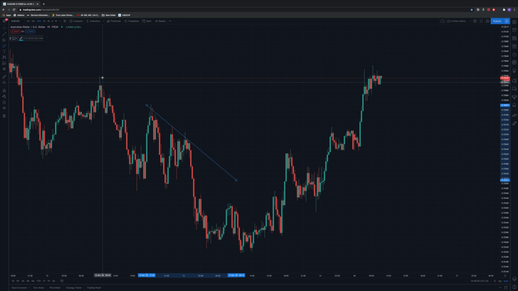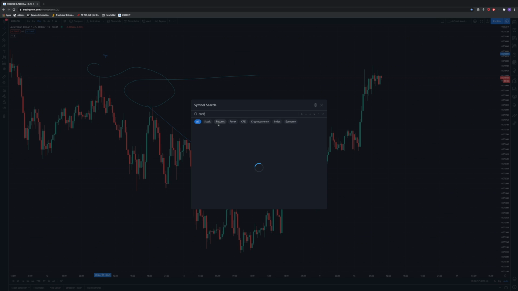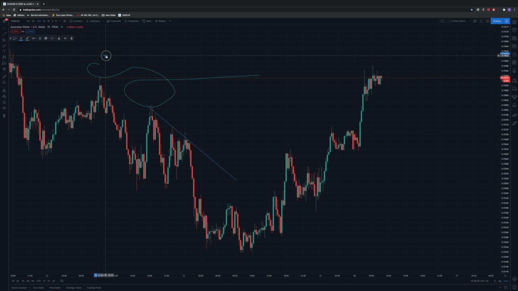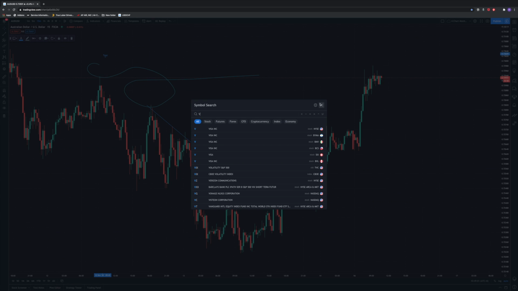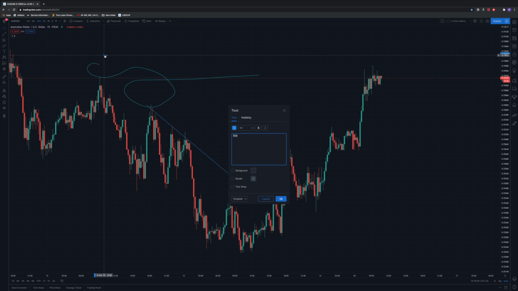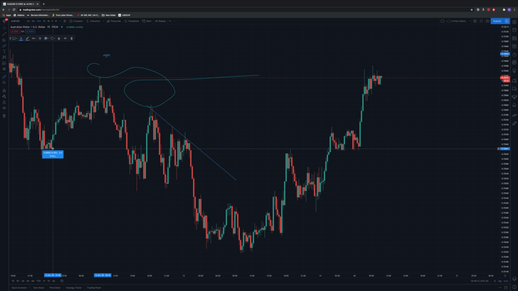You can just do your general drawing. You can do text if you want to do some text on here. Oops, didn't mean to do that. There you go. You can adjust things if you want to mark certain points on the chart. There's a measuring tool if you want to measure pips, for instance, like that. You can zoom. There's a whole bunch of different things you can do here.